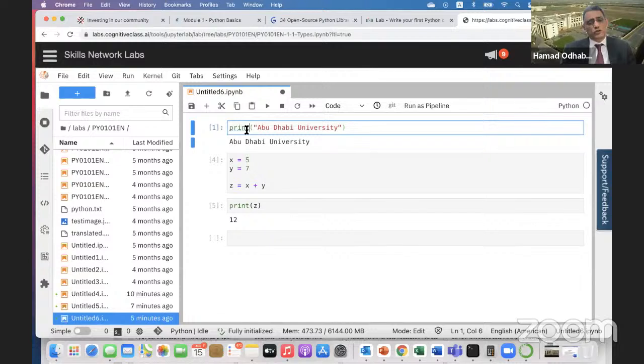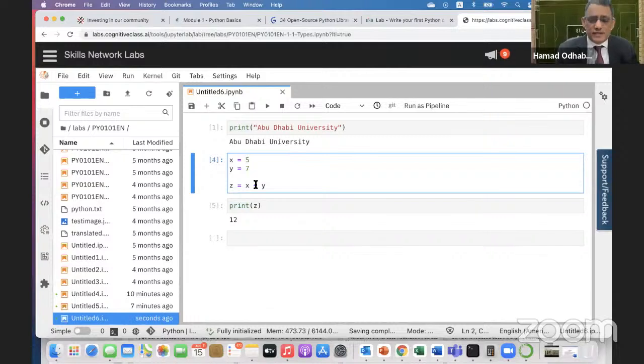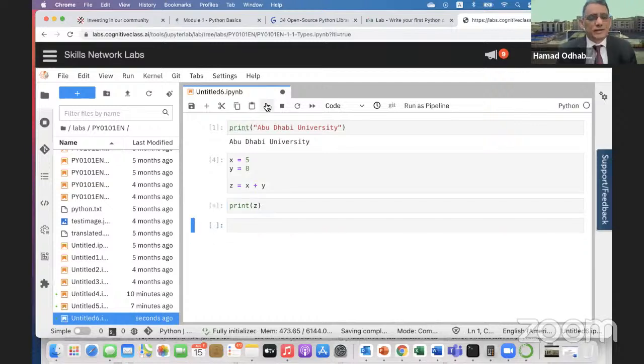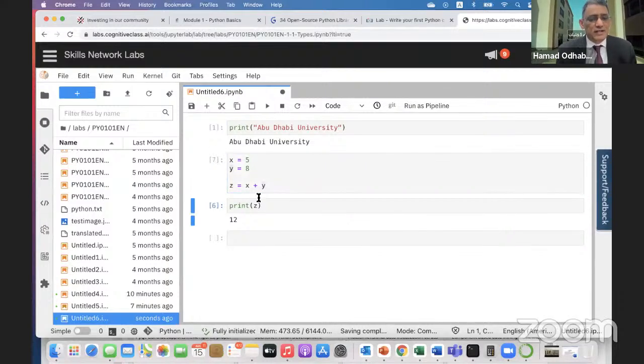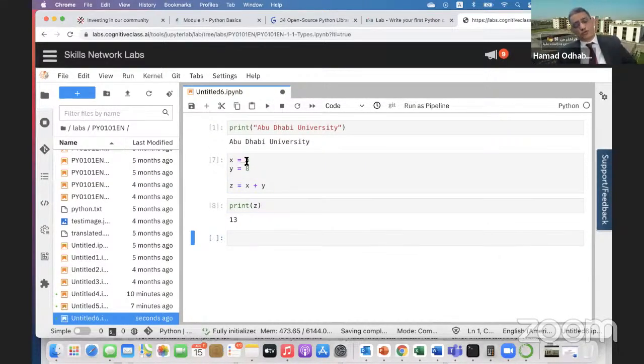Now it's important to know those cells running are sequential. For example, if I come and make this one 8 and I do not run this cell and come back and run this one, the result will not change because this one did not run. I have to run it first, then I come here and run the second one. This is something very useful in Jupyter.